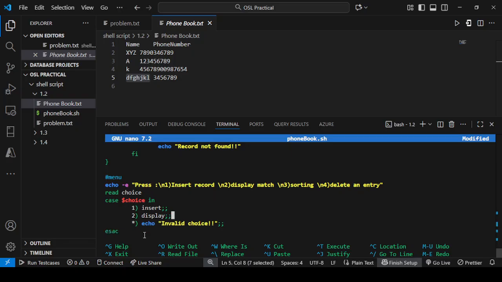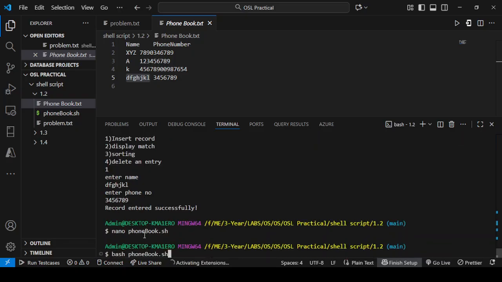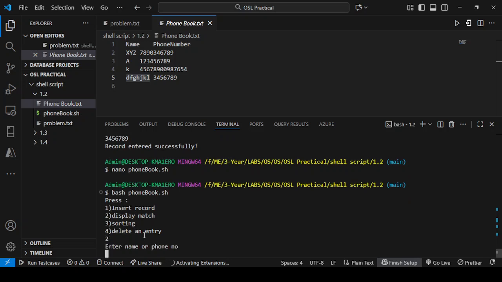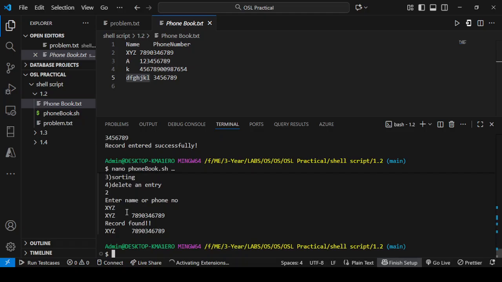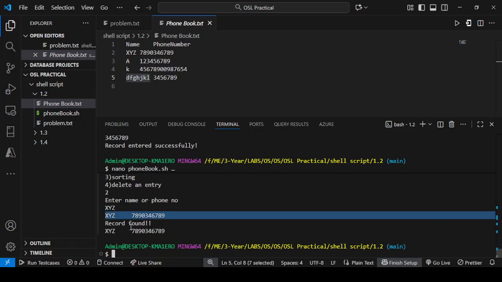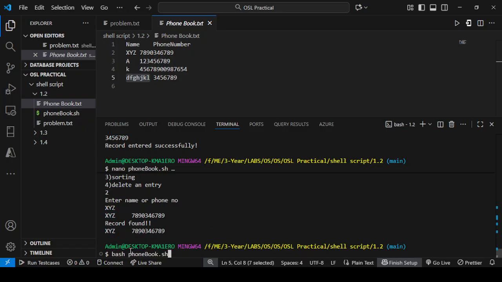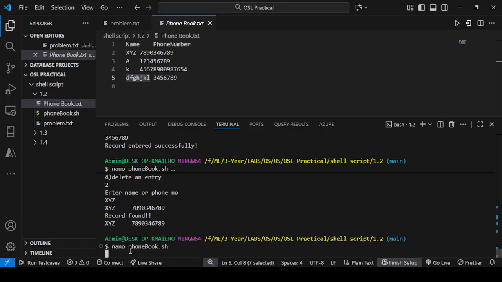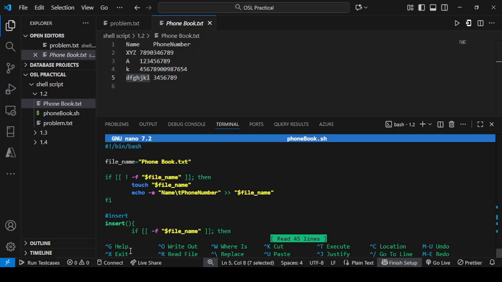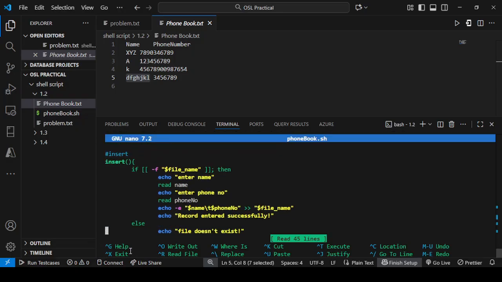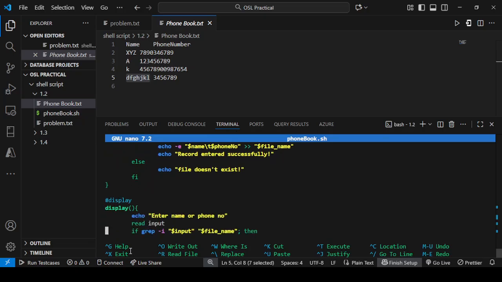I'll show this to you. Control O, enter, Control X, and then display. Enter name. So I'm entering XYZ. So yes, there is a record with XYZ, and it is printing twice. So I'll have to just change it here. Once it is searching and other time it is displaying.